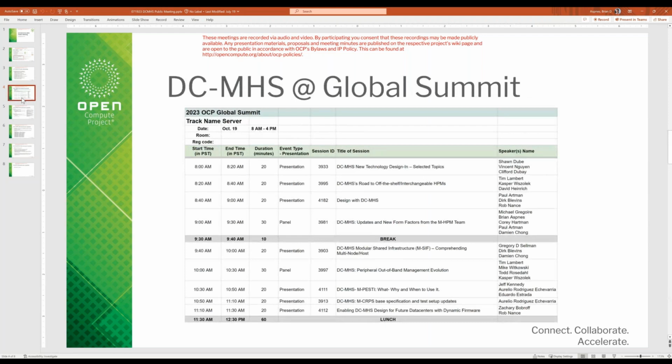And if I go back to the global summit tracks, I think we have 1, if not 2 presentations where we will be going into more details on edge. I'm trying to scan through these right now to see if it pops out at me. I want to say it's the design with DCMHS, the 4182 track, with Dirk from Intel presenting. But we are looking at incorporating Edge.